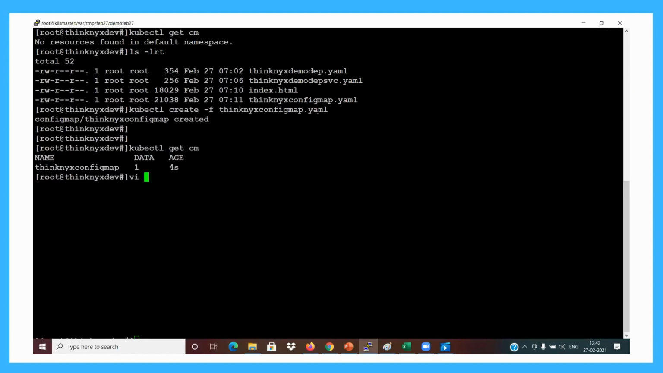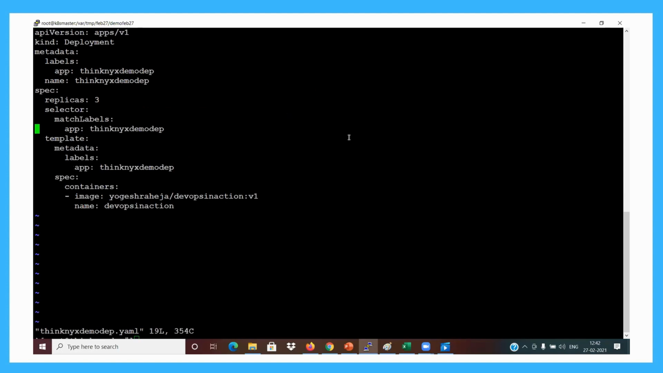I'll open this demo deployment YAML again. I'll come to this section. Under the specification of pods, there is something called volumes. I am defining volumes here. So I'm going to give a name to it. Let's say I'm giving a name called data wall. And which type of volume am I using? I'm using config map.